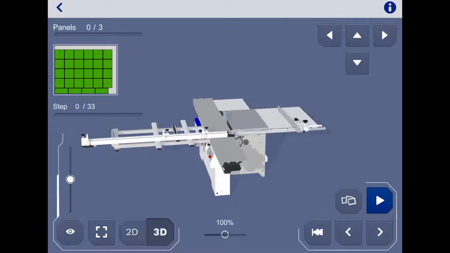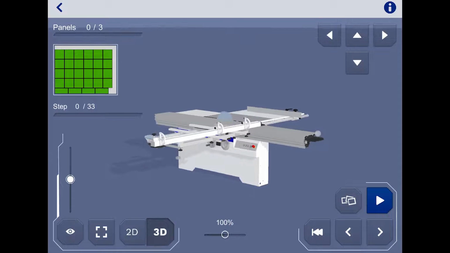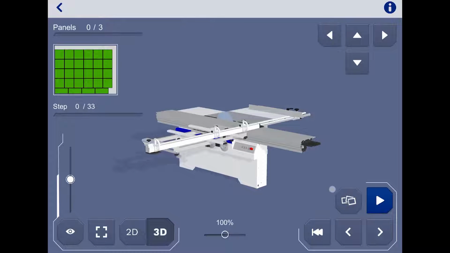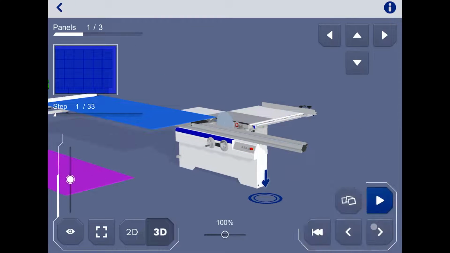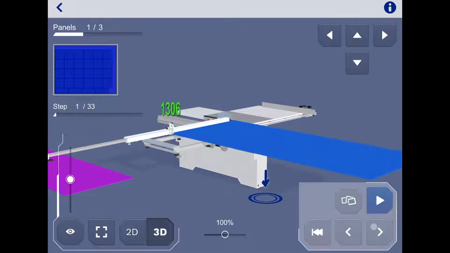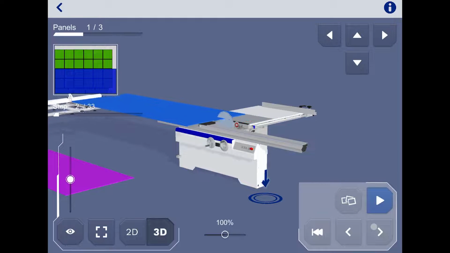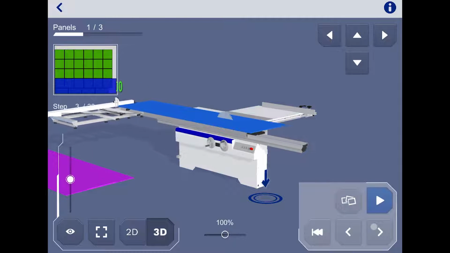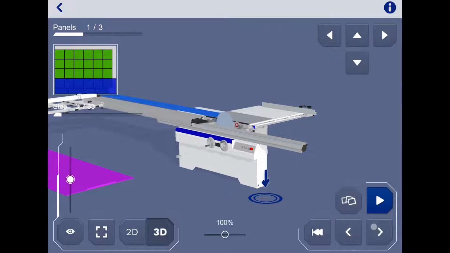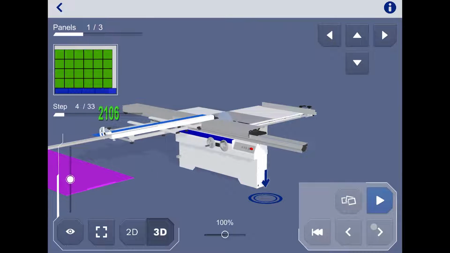The screen has different settings. We can change the view of the machine, activate or deactivate the animations, or repeat the last animation. The 3D model shows you exactly how to set your machines. The graphic will show the position of the squaring frame and fans to set. The number in green indicates the position of the stops or the parallel fans. Once you have done the cut, clicking on Next, we will move on to the next cut.